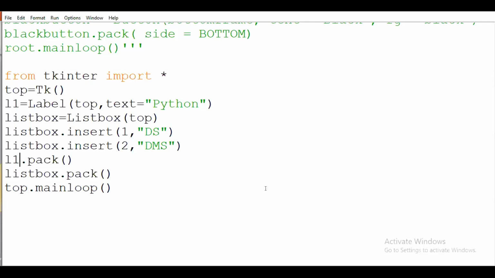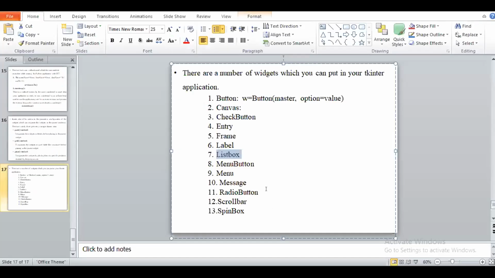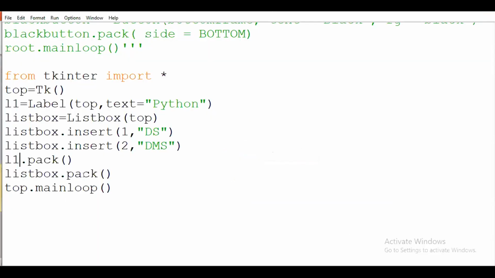So now we will move to the next point. The next point will be the menu button. How to implement a menu button, now we will see.